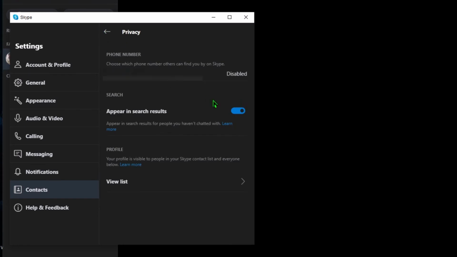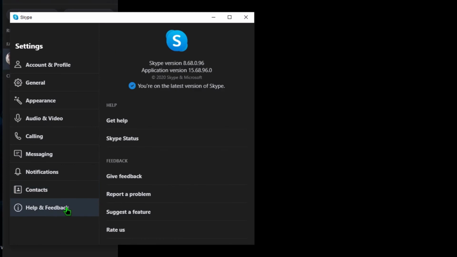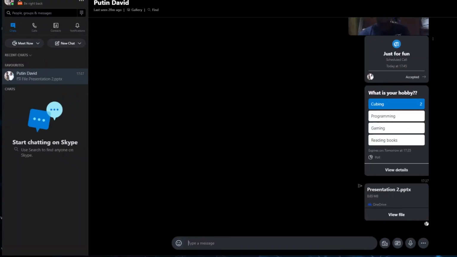Add a mobile number, and then you can see help and feedback here. This is about the version of Skype and other helps, terms of use and third party notices, privacy and cookies, and every other options. Okay, that's all about Skype.